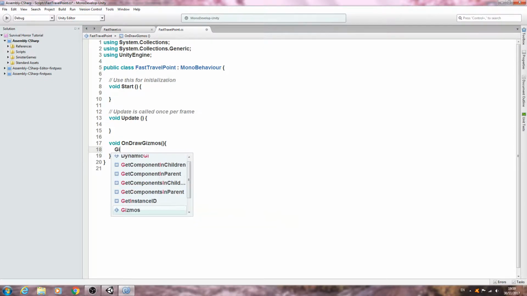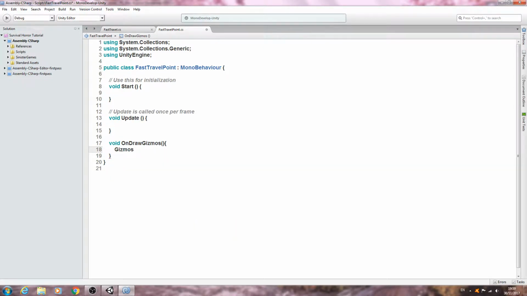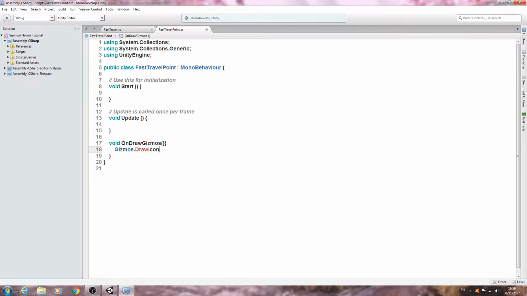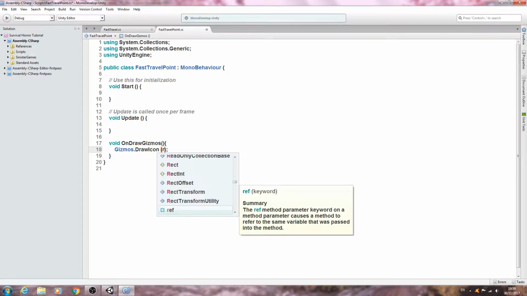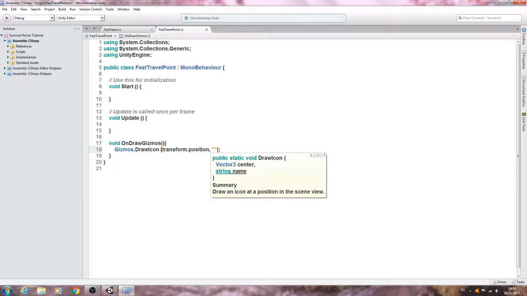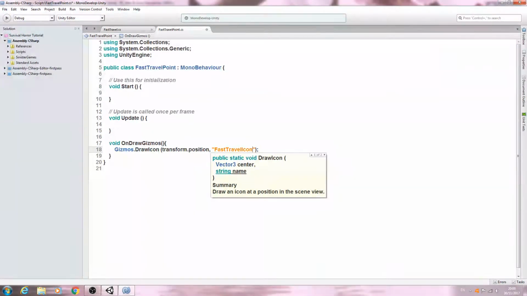We'll come inside and we'll say gizmos dot, and then we want to draw an icon. So draw icon, open and close brackets, close that line off, and we want the position, which is going to be the transform dot position, comma, little speech marks, and then we're going to put in fast travel icon dot png.